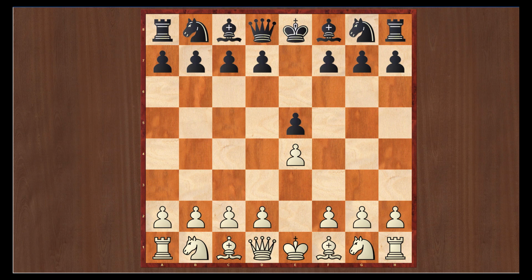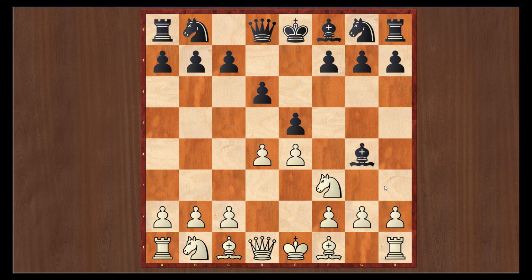Now I'm going to talk about exchanging and how it relates to my concept of maintaining the tension. So here's a move, bishop g4. Usually in these king-pawn openings, bishop g4 can be a huge mistake. Often the knight can move and attack f7 and get a discovery on the bishop, so it's very dangerous.